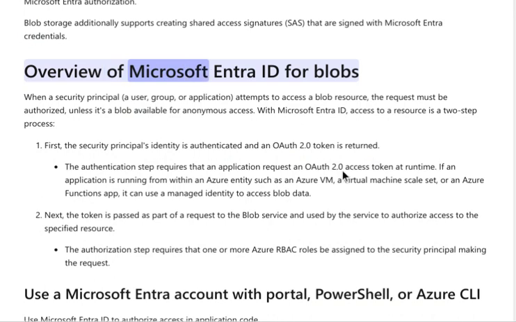Overview of Microsoft Entra ID for blobs. When a security principal, a user, group, or application, attempts to access a blob resource, the request must be authorized, unless it's a blob available for anonymous access. With Microsoft Entra ID, access to a resource is a two-step process. First, the security principal's identity is authenticated and an OAuth 2.0 token is returned.